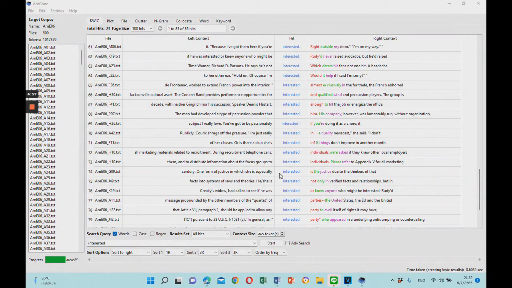The concordance lines are sorted in 3 levels. The first level is the first word on the right. The second level is the second word on the right, and the third level is the third word on the right. You can make changes by clicking on each drop-down menu here, or you can click on the drop-down menu here to change the sorting option.